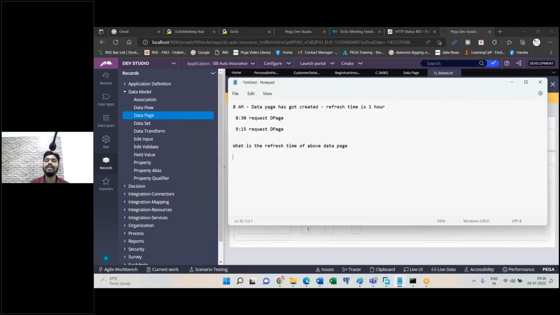This is the one. At what time it will get removed from the clipboard? 9 o'clock it will remove and 9:15 it will create. I'm asking, after these details, what will be the refresh time of the above data page after the last request? Nobody will ask such a detailed question in the exam. 10:14? 10:15? What time will it get removed? Refresh means remove, 10:15.